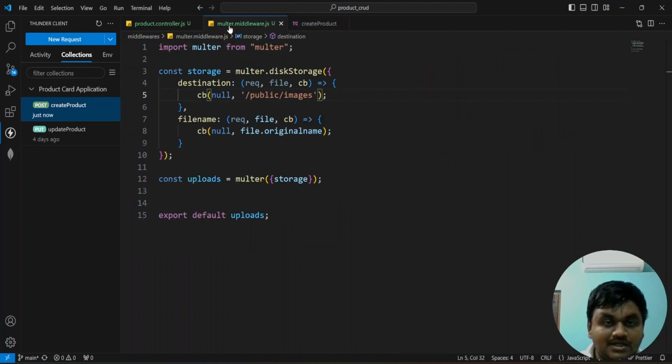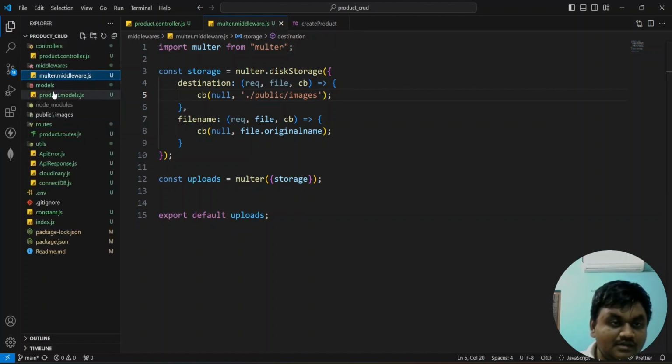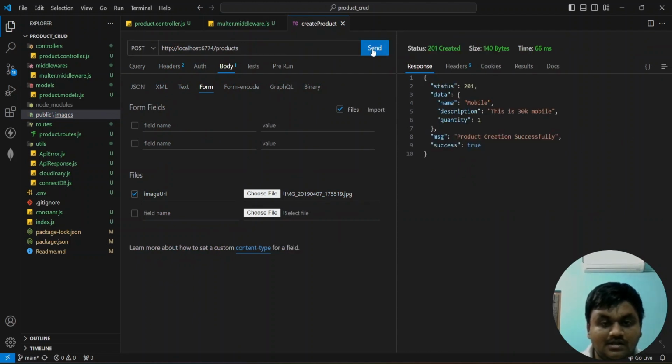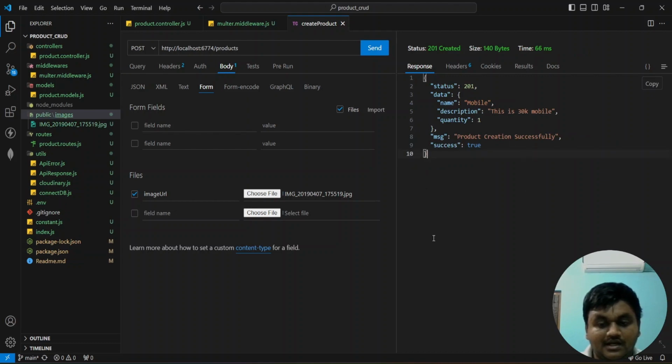If you go to multi.middleware.js, make it dot slash public slash images. Once again save and go to the Thunder client. Refresh here also, and open public slash images, also no images. After saving, go to the Thunder client and create product. Click on this one. We got the data again.